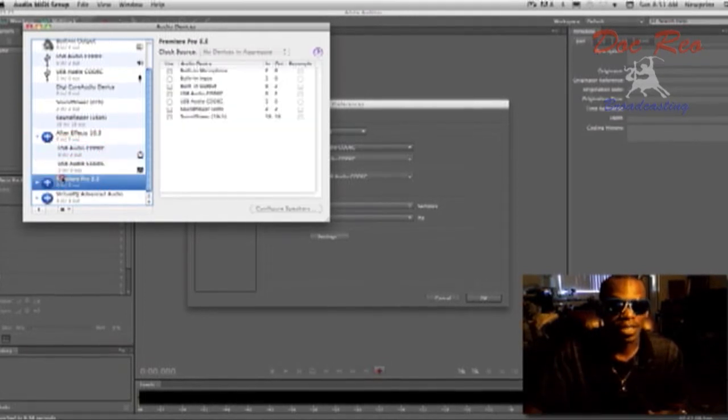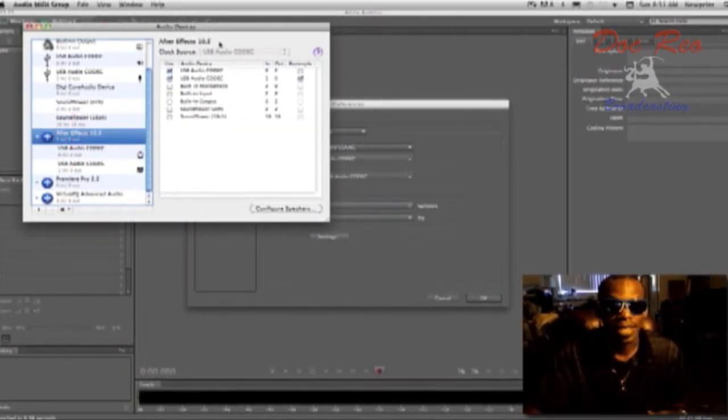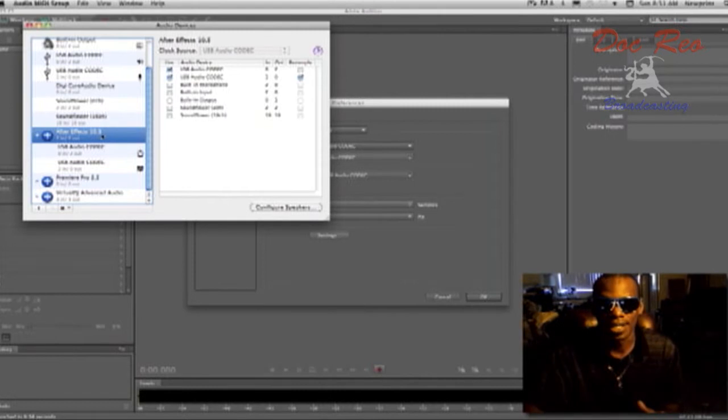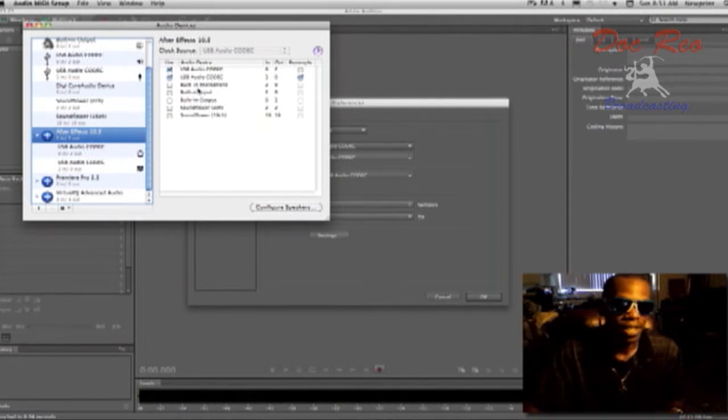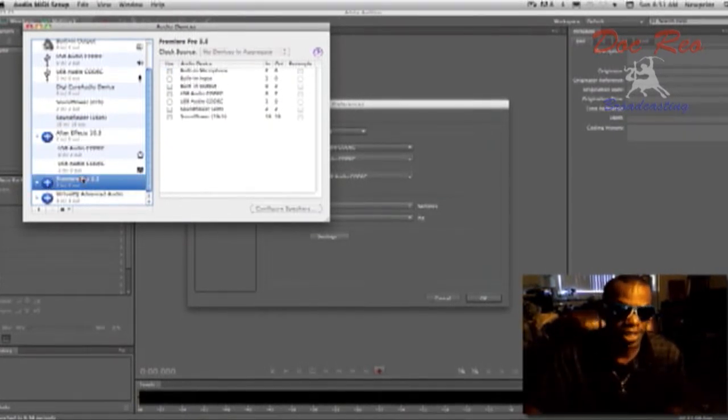Now, for instance, in this Adobe After Effects 10.5 setup, you see I went ahead and checked the USB audio codec and the USB audio codec ins and out, both of them. So there's 2 channels in and there's 2 channels out. So I checked them to make sure that they were in there, and supposedly, I don't know why resample was already checked, but we'll let that be checked.